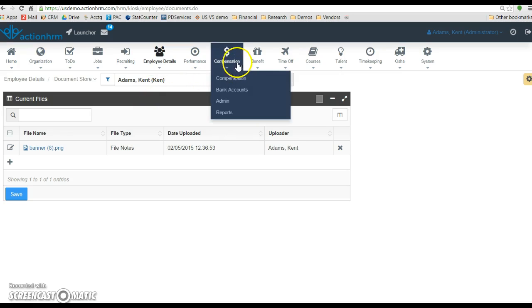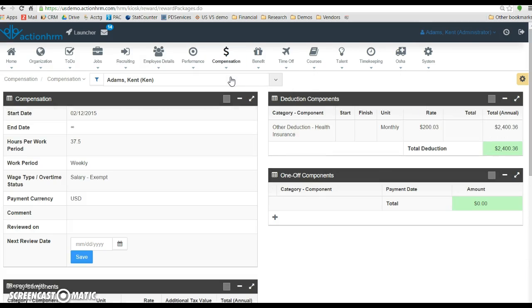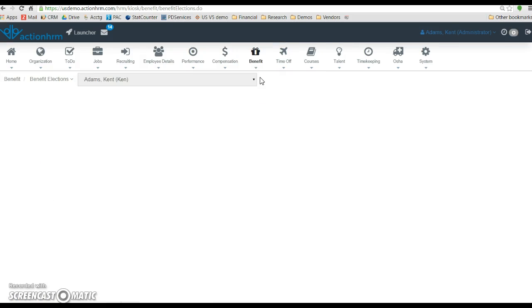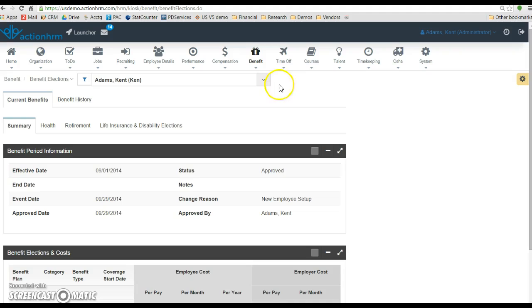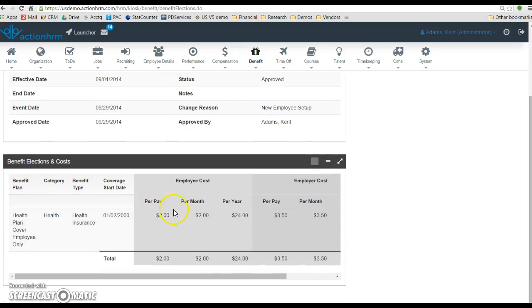Other employee-related information: compensation gives you a full, total compensation view of the employee. Benefit would show what benefit elections the employee has and what the costs are, how they're shared between the employee and the company. You will define in the background of the system your benefit plans, your cost tables, your eligibility rules, those types of things.